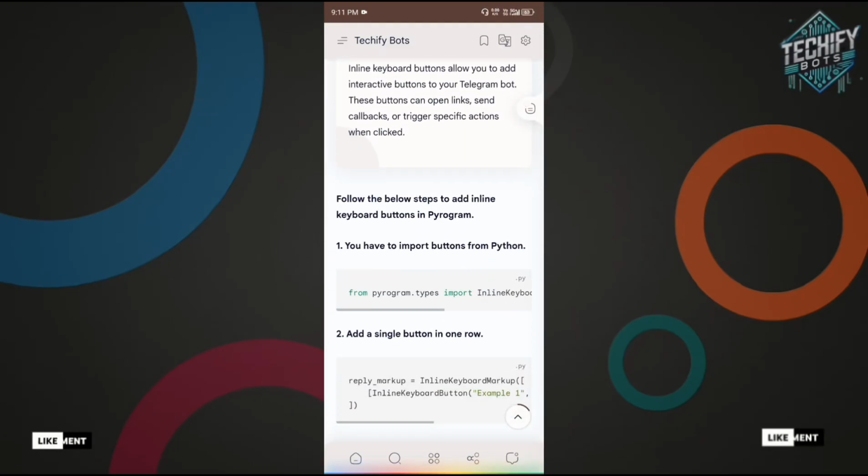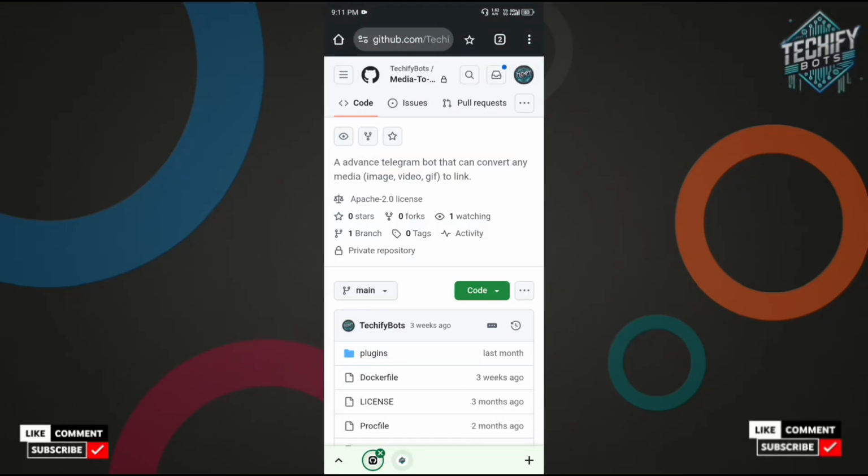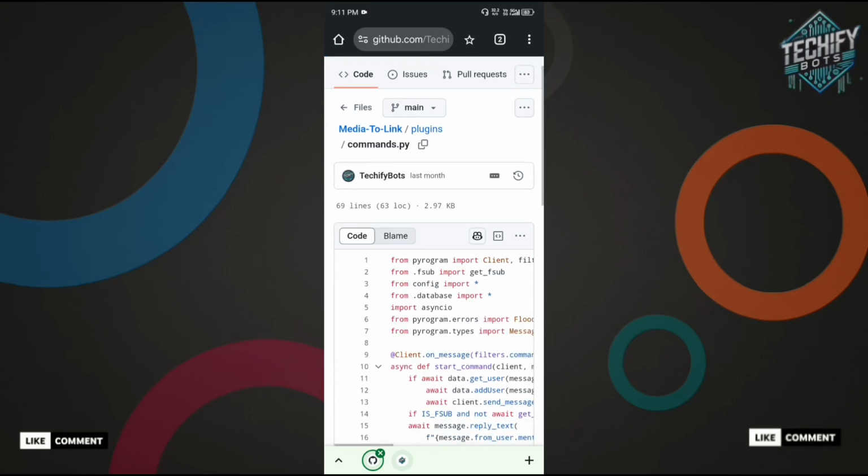First step, you have to import buttons from Python. Just double click it to copy. Then go to your repo or file where you want to add buttons. Then simply add this line.